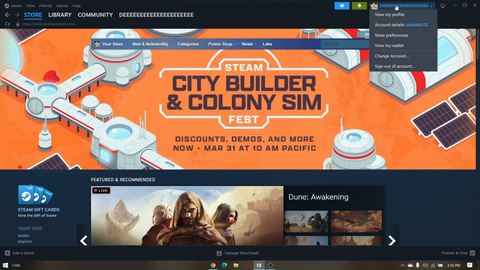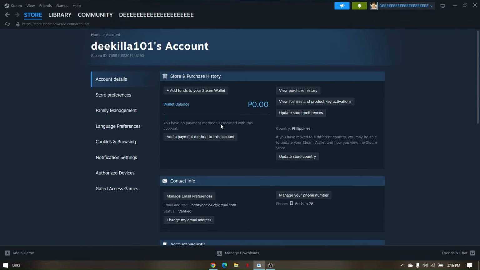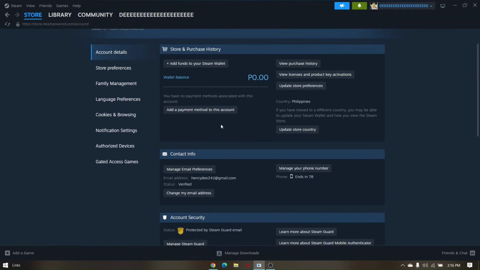going to be a drop down. Head over to Account Details. Then here, this is where your wallet balance will be visible. This is also where you can add funds to your Steam wallet and add a payment method to this account.